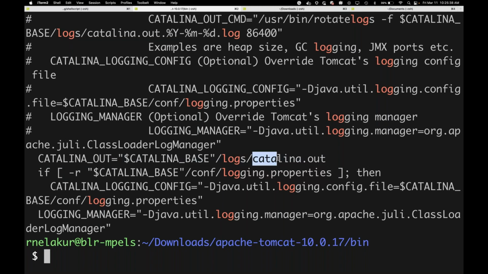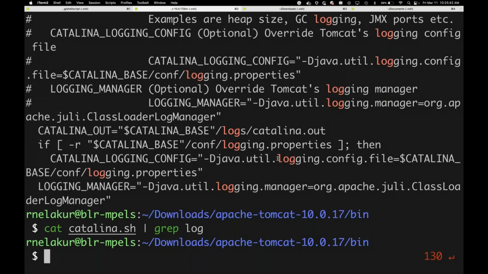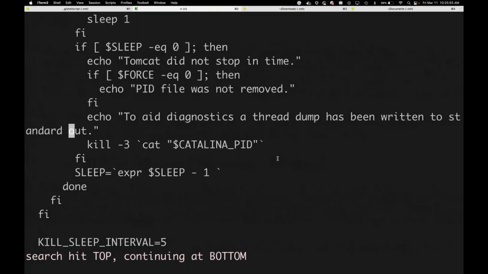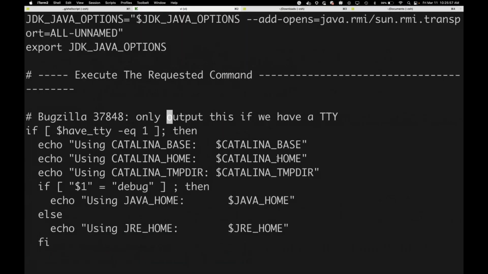Vi catalina.sh. And I was searching for a string inside my VI editor. So how do we search for a particular string inside the VI editor? Once I logged in, I just pressed escape colon.